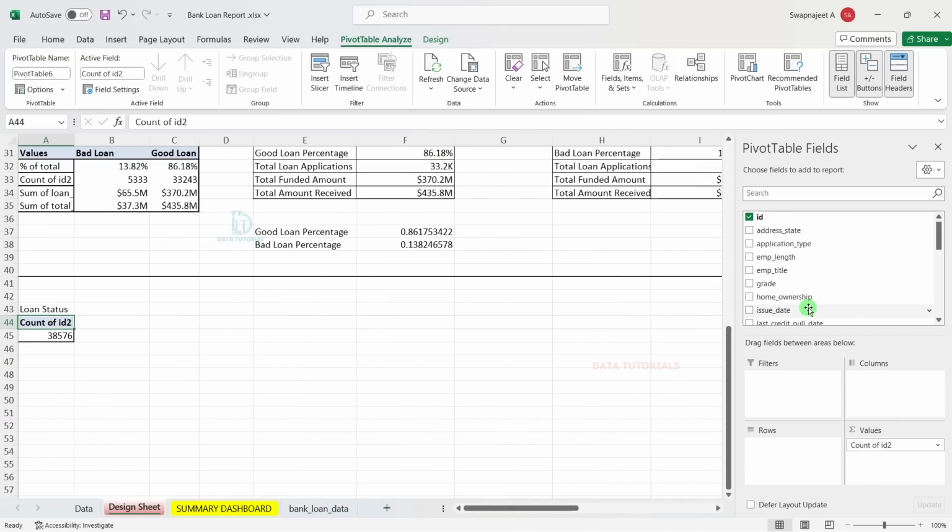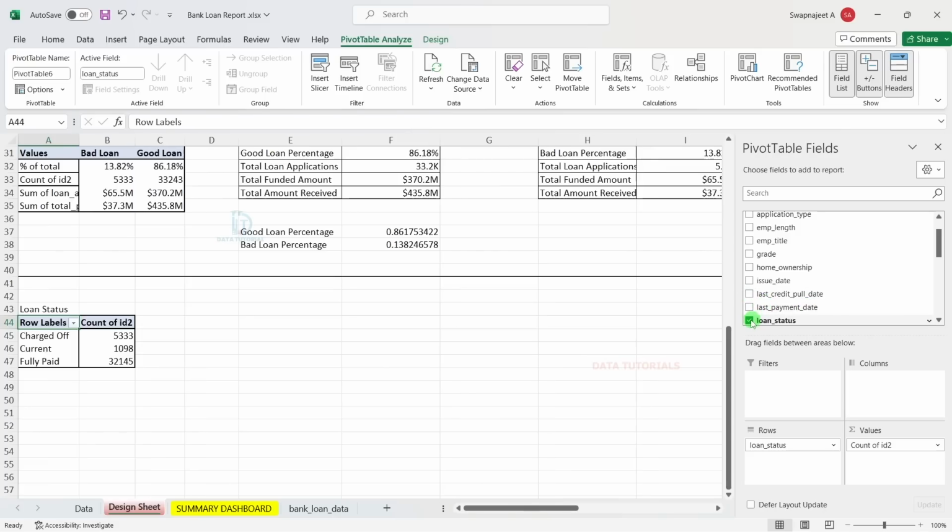We will remove good versus bad also. We have to find out with respect to loan status, so just select loan status. First we have to calculate it with respect to count of ID, but we have to find out with all of the respective things. First we will find it with respect to count of ID. One by one we will take all of the sheets over there. So just select this entire thing now.